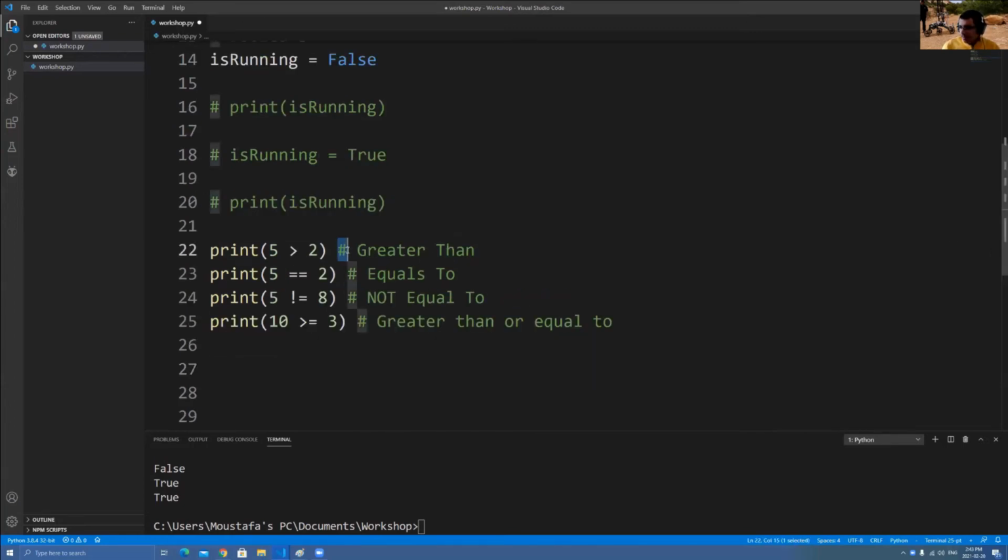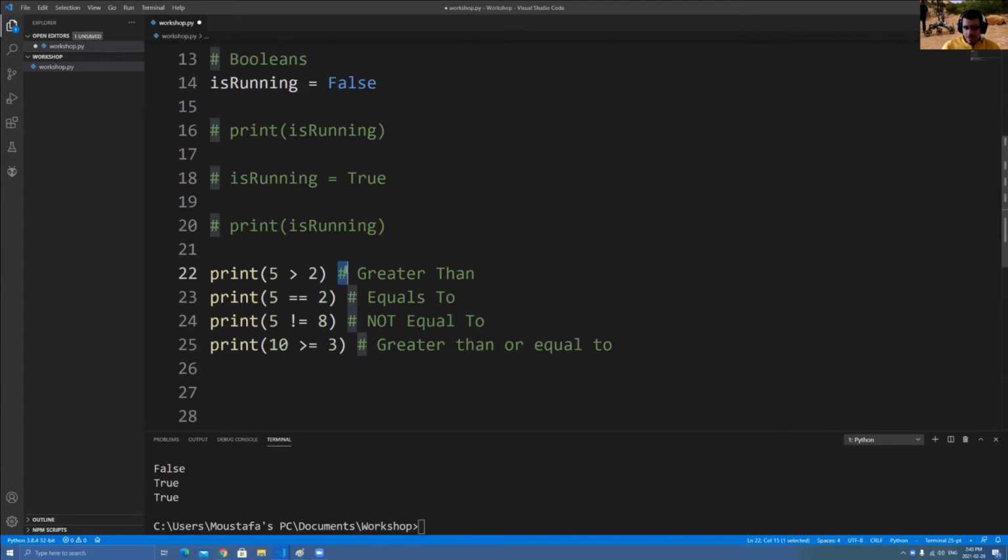A hash sign in Python is for a comment, by the way, in case you were wondering. We showed it here. But if you want to comment, comments are like lines in the code that are not being read by the language. It's just for explaining things in your code. Just do a hash sign and then start writing.